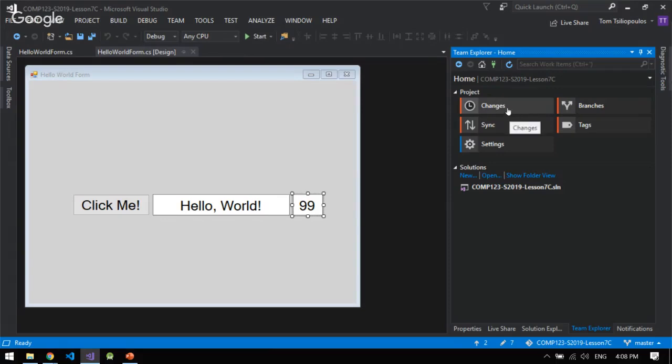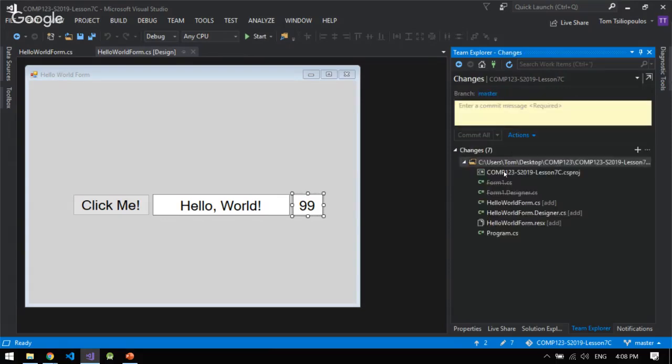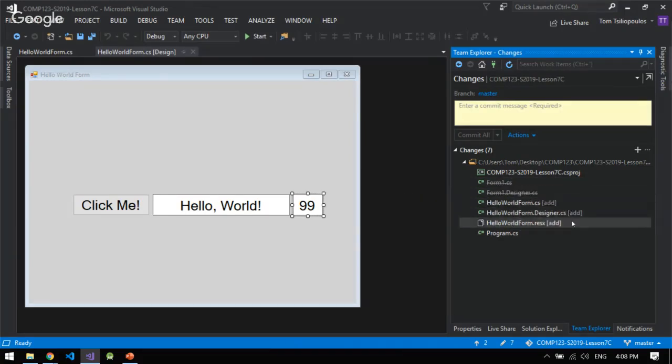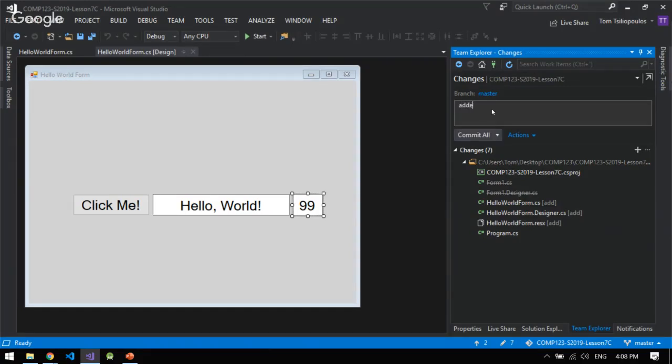So I'm going to go to changes, and it shows me my changes. These are the things I changed. I changed my form. I deleted my Form1. I renamed it to something else. Here's my Hello World form. But these are the things that I've changed: Hello World form and my Program.cs. Okay, cool. And I'm going to say something like, added controls for a demo project.